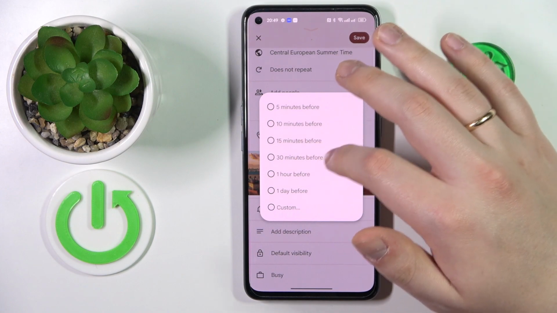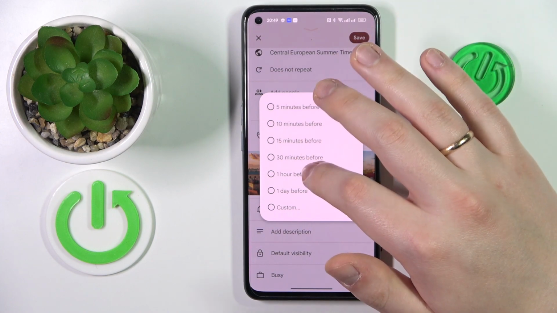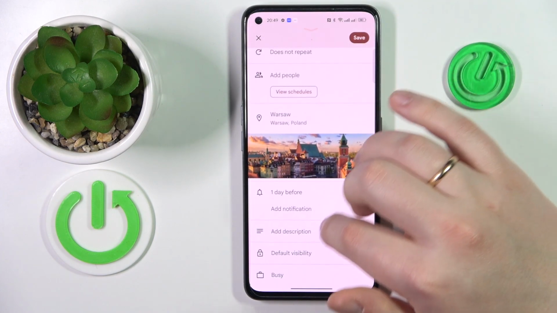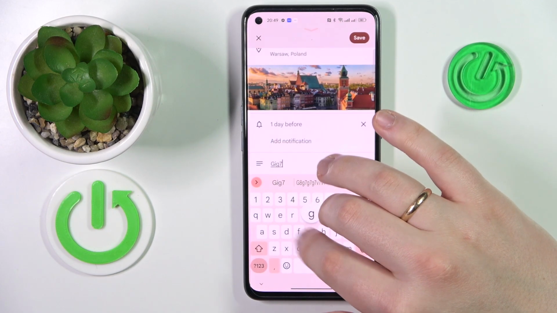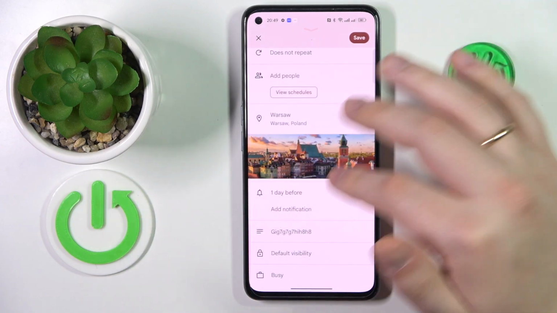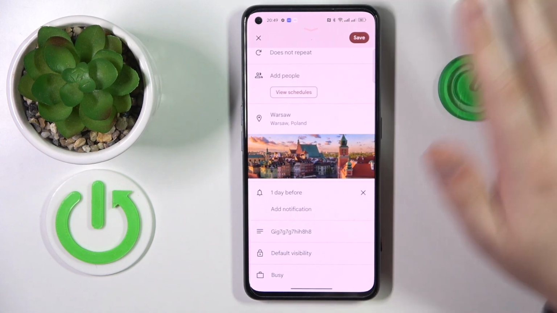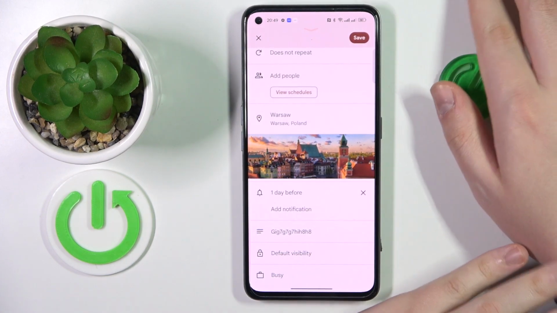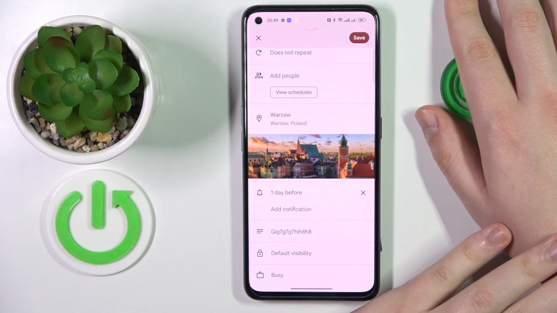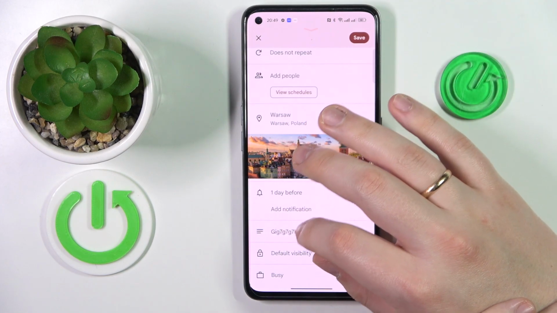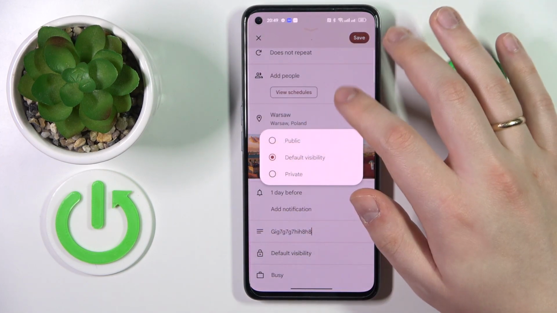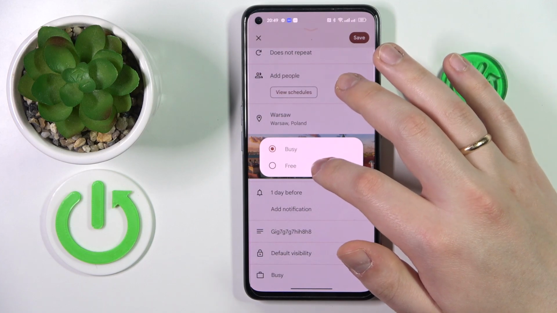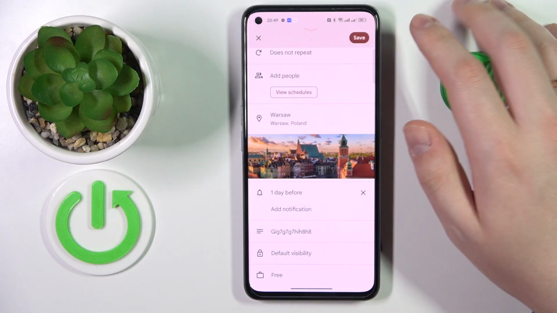Set your notification or reminding preferences. Perhaps write some brief description for you to tell this event apart from any other event if the title is not enough. Change the visibility of this event and switch its status from busy to free and vice versa.